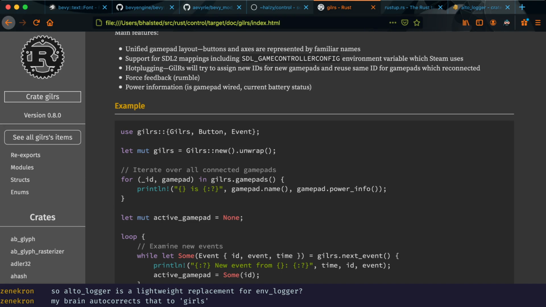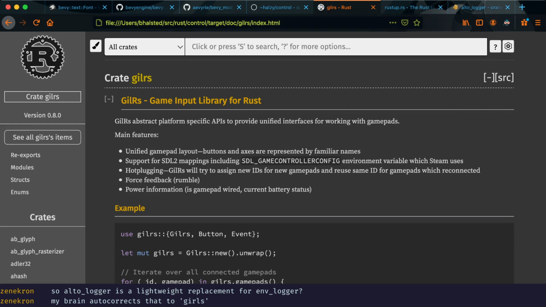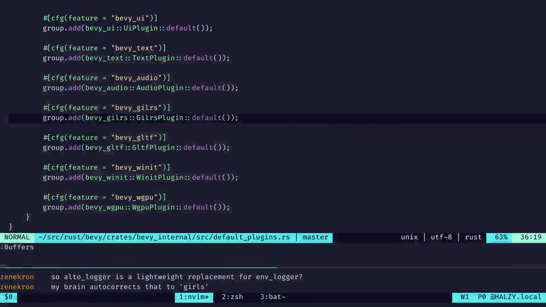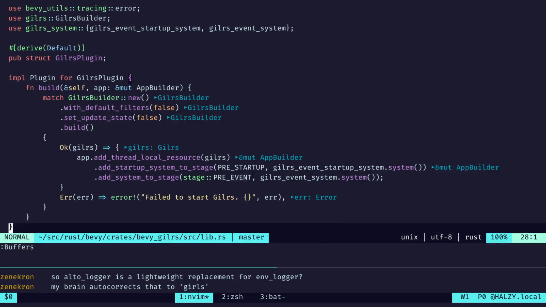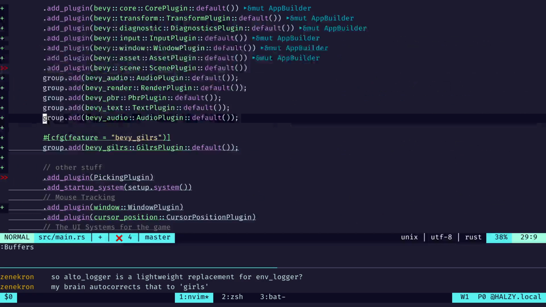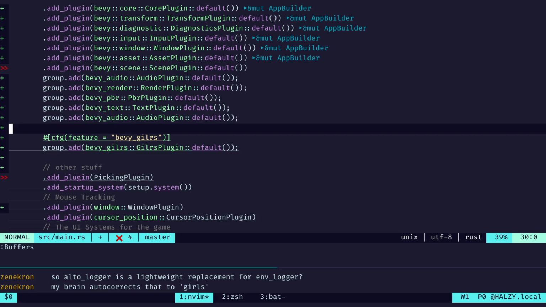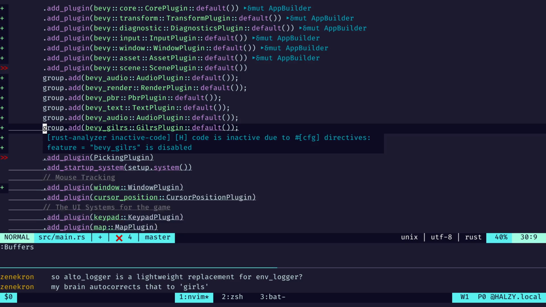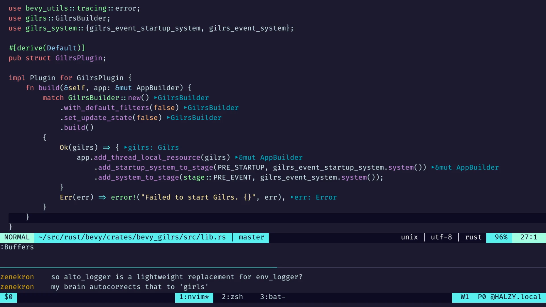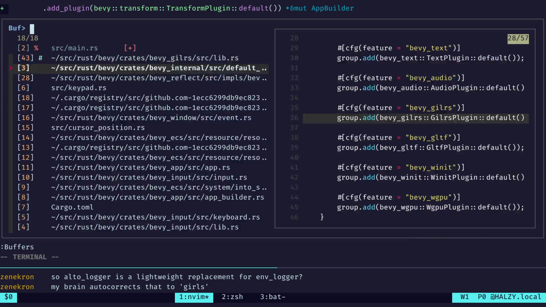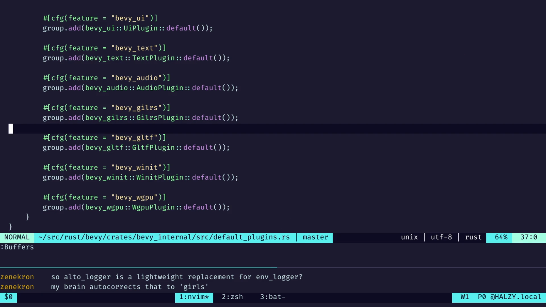Yeah, I'm exactly in the same spot. I keep wanting to say girls here. I mean, why don't we just call it girls? All right. So we have, oops, wrong one here. Okay, I'm going to the wrong file. There we go. Audio, yeah, so we need GLTF.